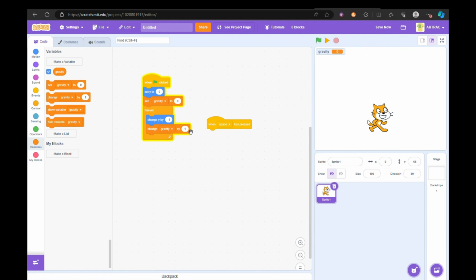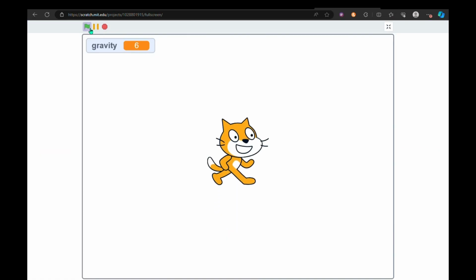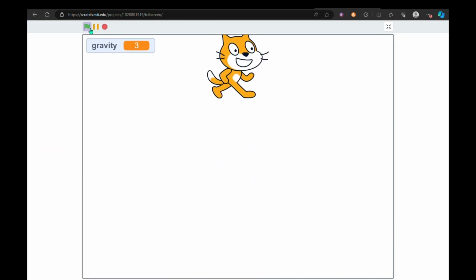Then we're going to do change gravity by -1. Then we're going to add in gravity. Then here we're going to do set gravity to 7. Now, as you can see, we have gravity.